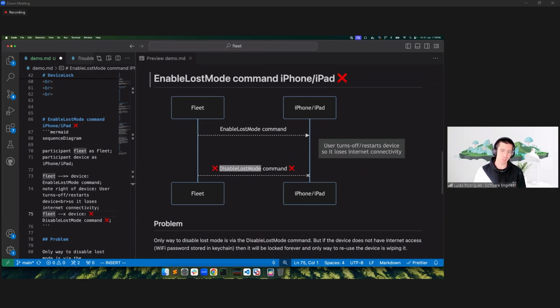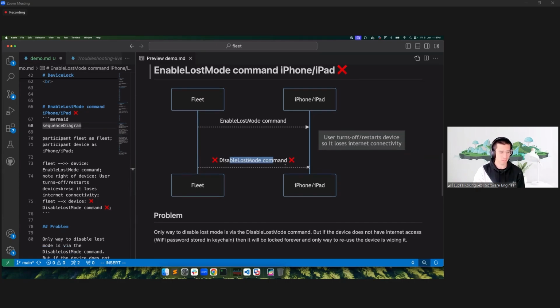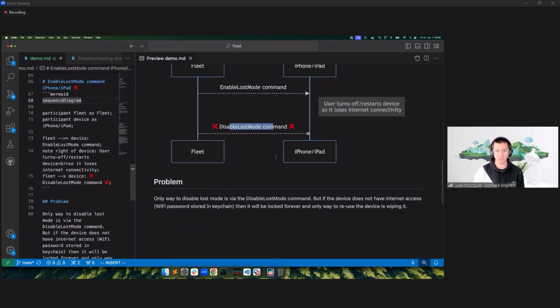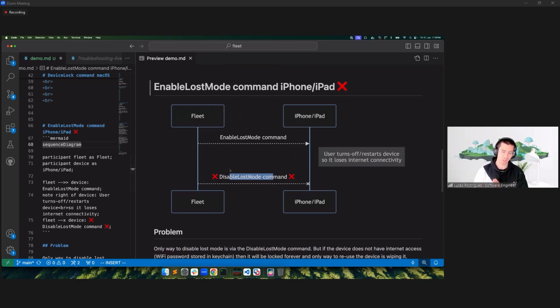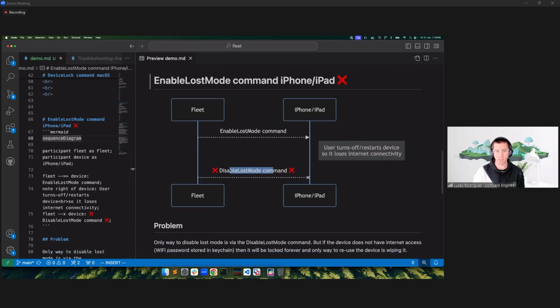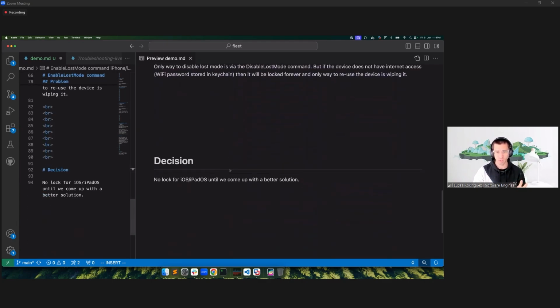And actually, the solution that I used was to insert my personal SIM card on the iPhone so that it could connect to Fleet MDM and then disable lost mode. But again, this is a solution for iPhones. That wouldn't work on iPads. So we decided to not do this, even if it looks good, because if the user turns off the phone, then the only solution is to wipe it. Again, we can revisit our approaches for locking, but we decided to not do this on this iteration.